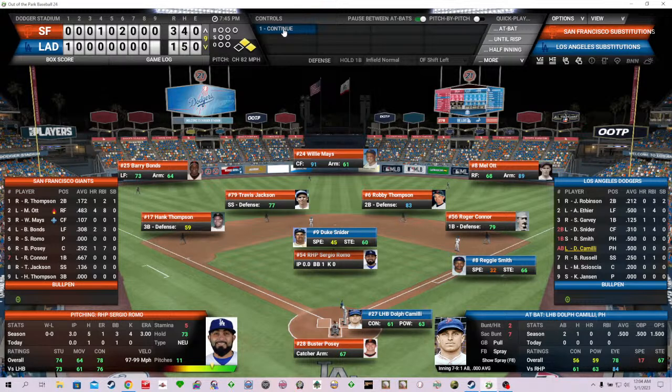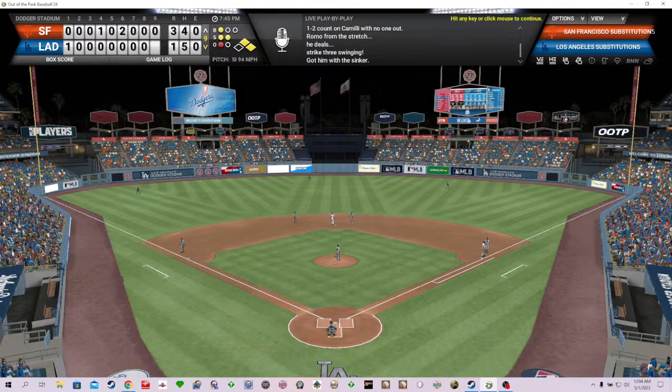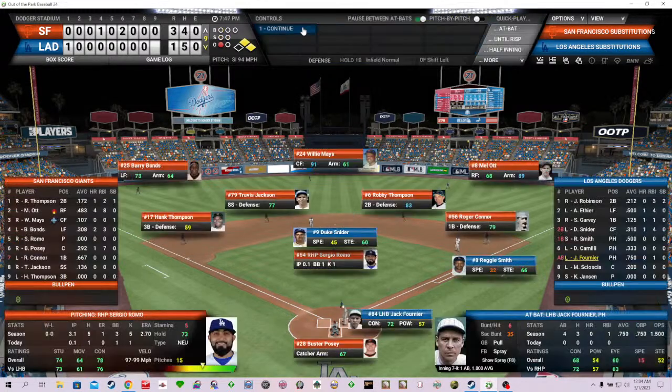Here's Dolph Camilli, who has decent power. Camilli just 1 for 2 in the season, though. Snyder at second, Smith on first. 3-run Giant lead here in the bottom of the ninth. Sergio Romo winds and fires the 1-2 coming up to Camilli. Oh, big swing and a miss. So that one on the sinker. Romo picks up the strikeout, and here's Jacques Fournier.